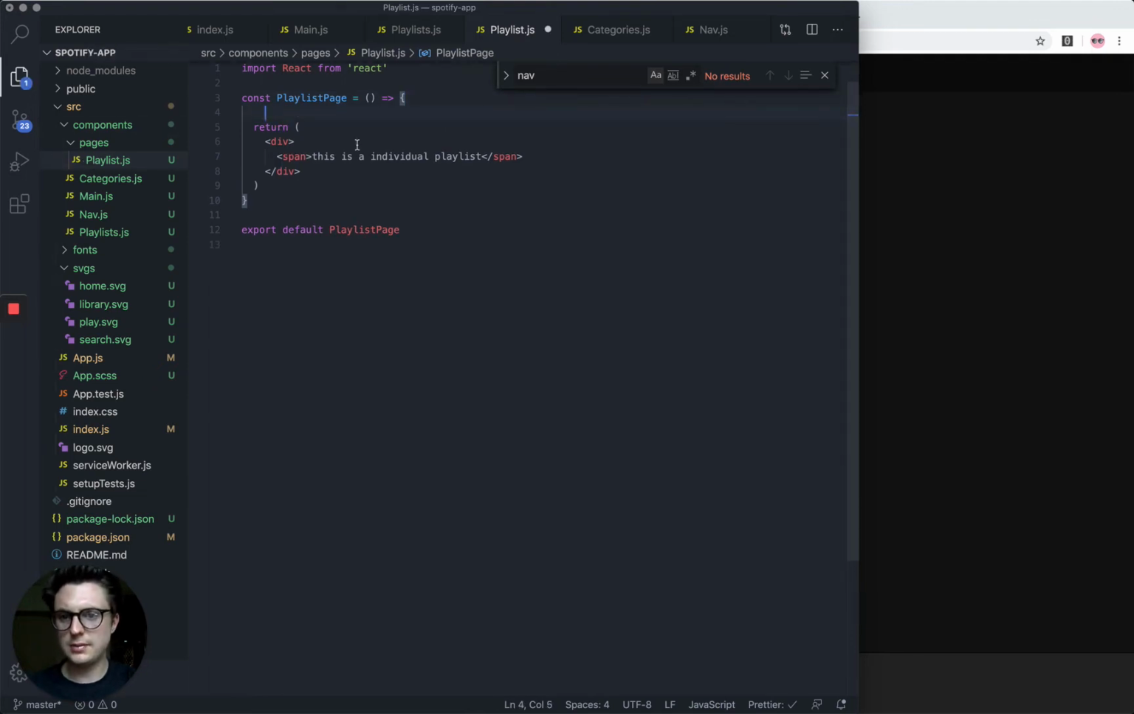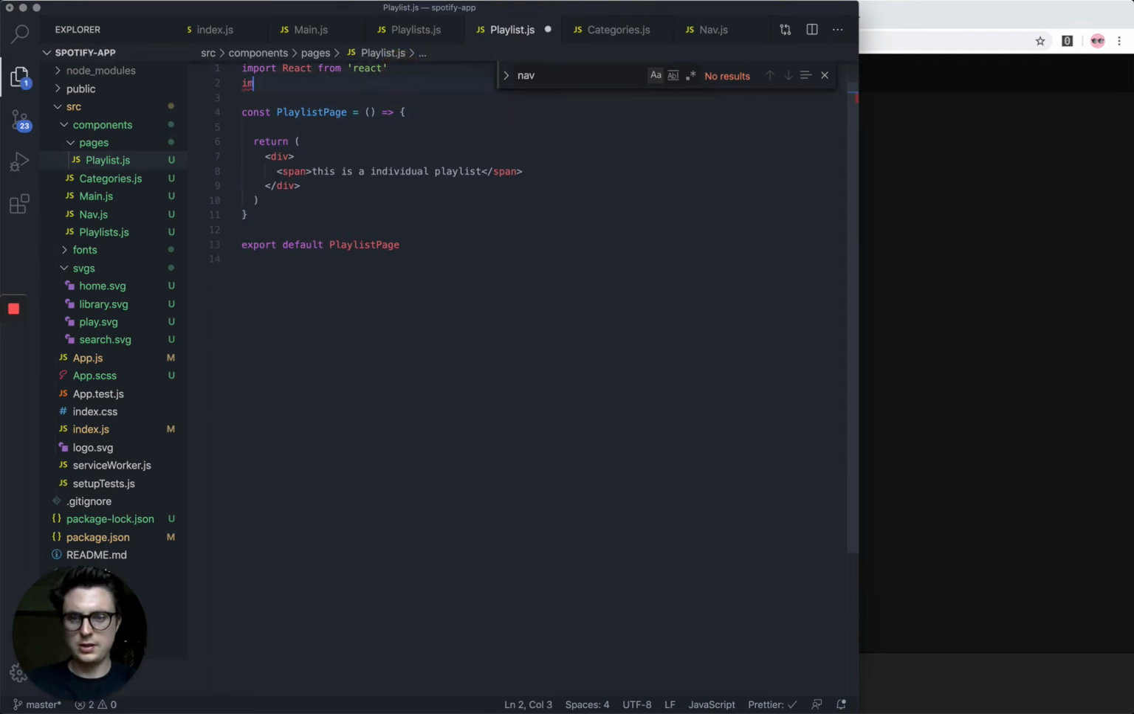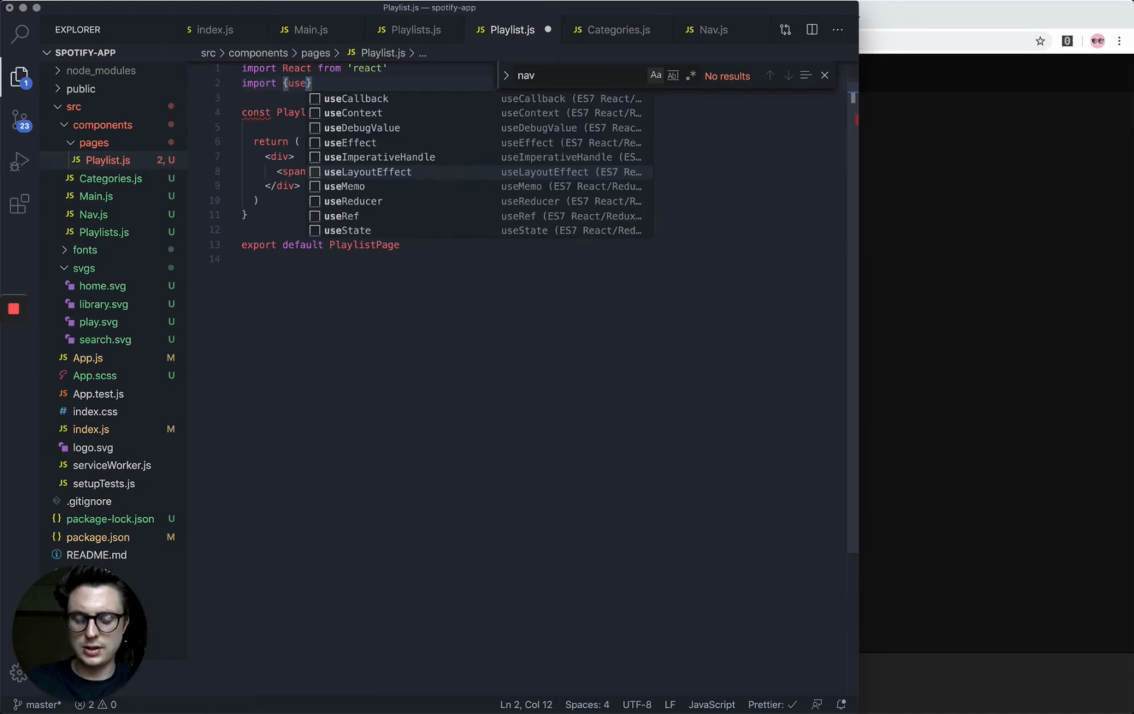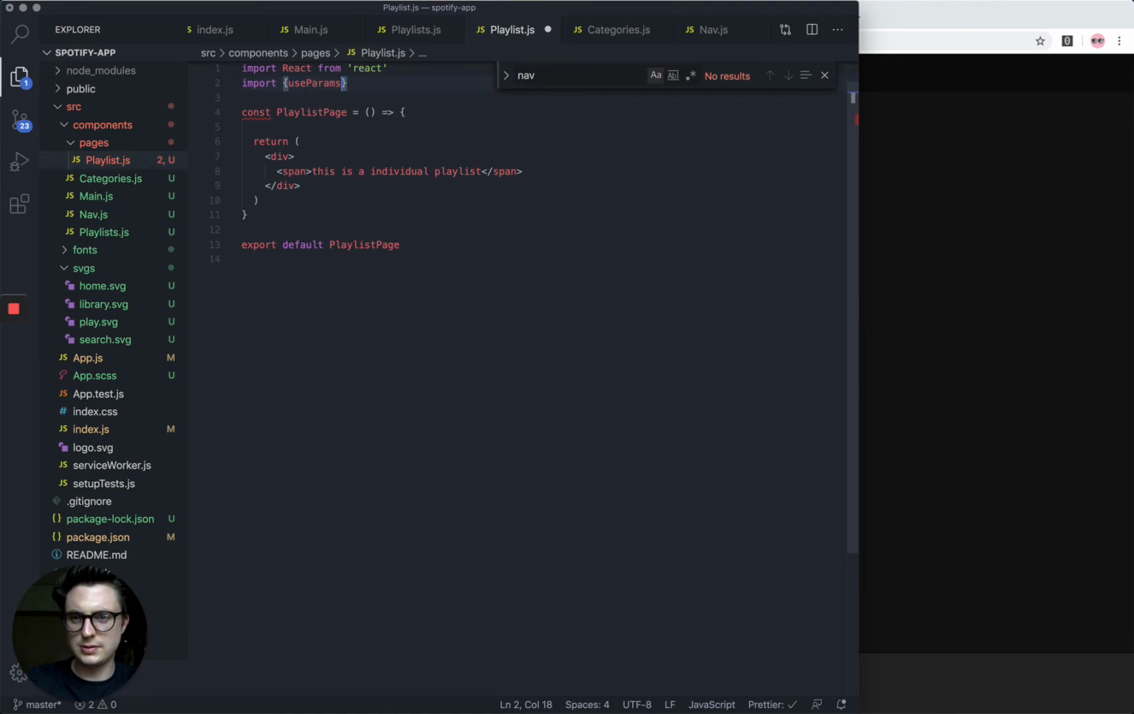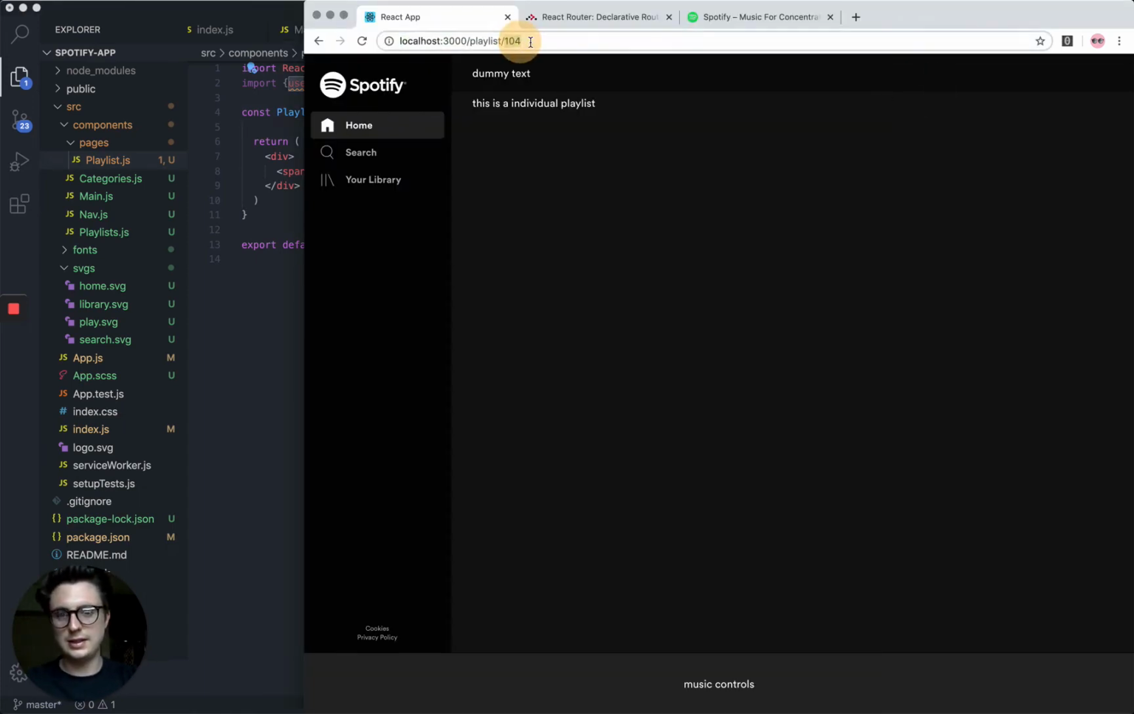Let's do import, I think it's useParams from React. Let's just double check this. My memory's not very great today. And this is going to allow us, if this is the right function, to get the ID or whatever parameter we've passed at the end of the URL.